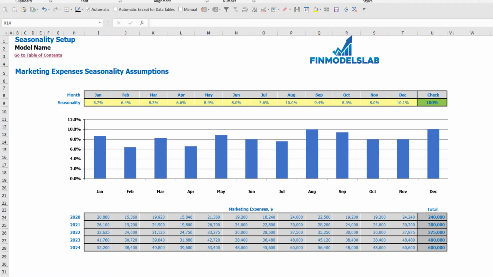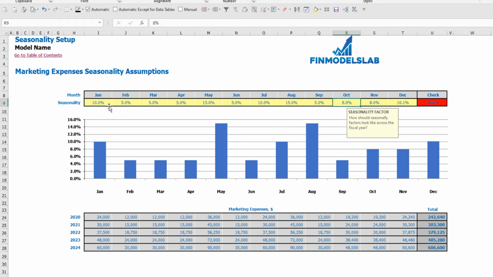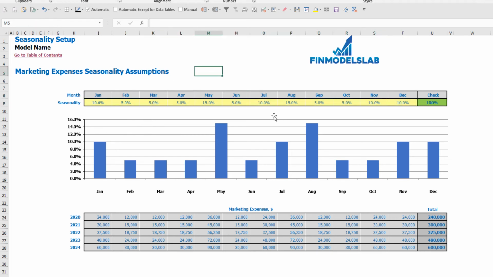On the Seasonality tab, you can input your marketing expenses seasonality breakdown across the months. For example, in January, you're going to spend 10%, then 5, 15, 5, 10, 15, 5, 10, and 10. On the total, you should always have 100%, which is breakdown of 100% of your marketing expenses across the year.